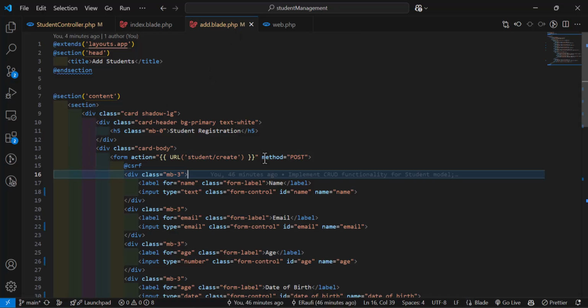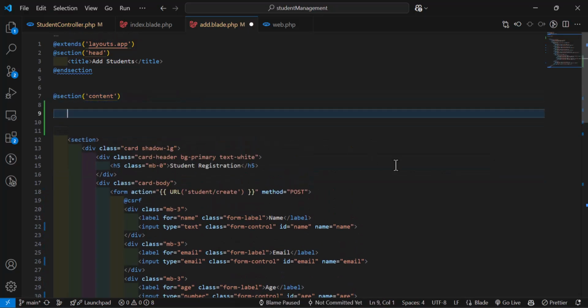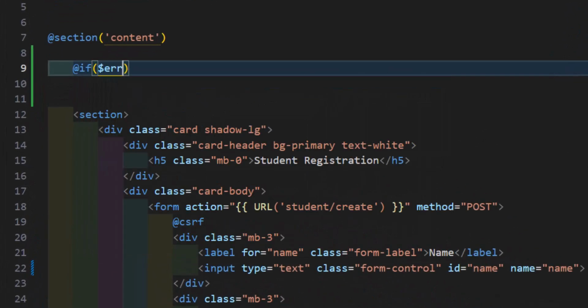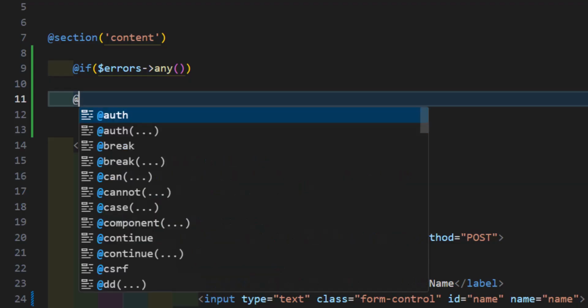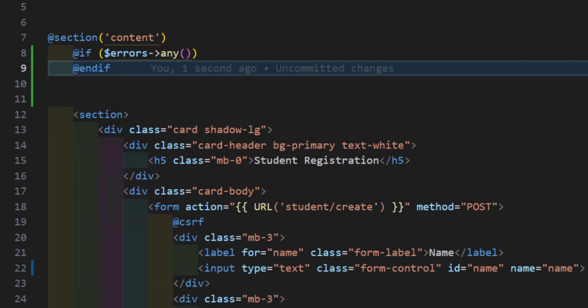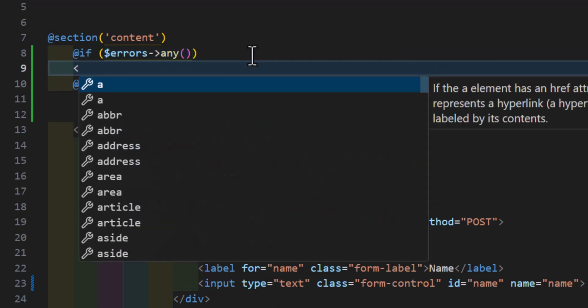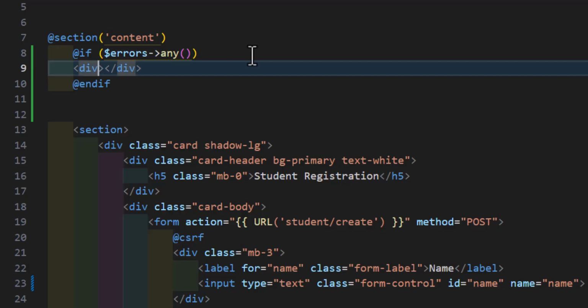Then after this, let's go back to our add.blade. In here, I want to display the validations. So to display the validations, before the section in here, I will type @if $errors->any. So it will check if there are any errors. Let's end this also, and if there are any errors, then in that case we will create a div with a class name of alert and alert-danger.